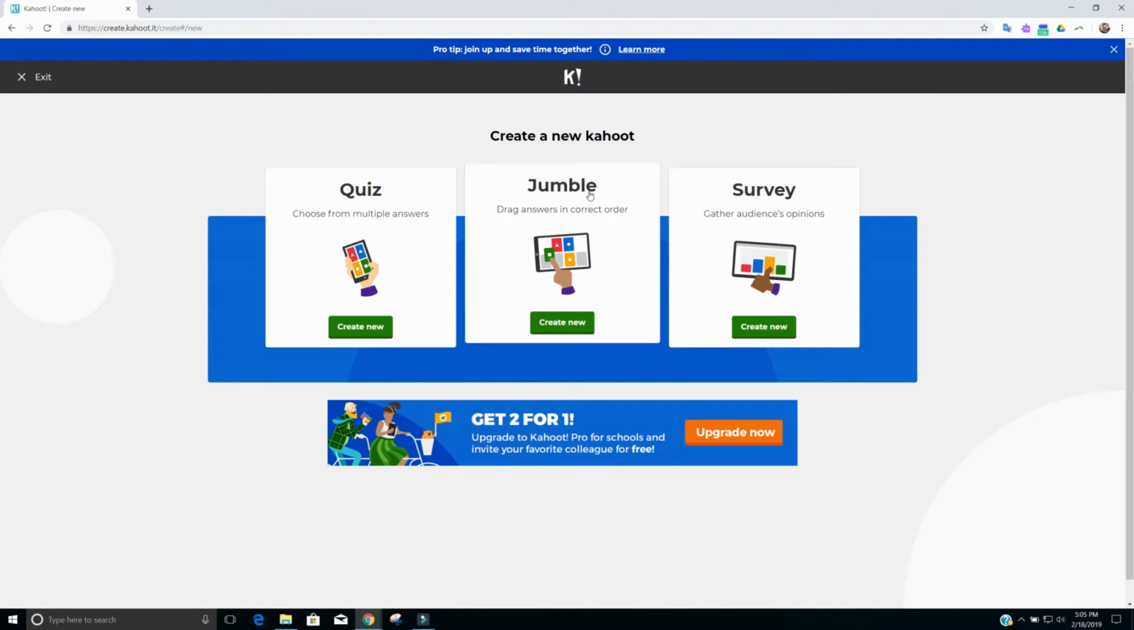A new one is Jumble. This is one of Kahoot's newer games that you can create. The way Jumble works is students have to actually drag the answer choices into the correct order. So, if it's A, B, C, D, they have to move A, B, C, D to get it in the right order.